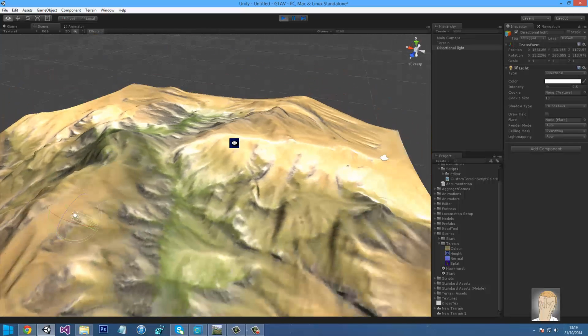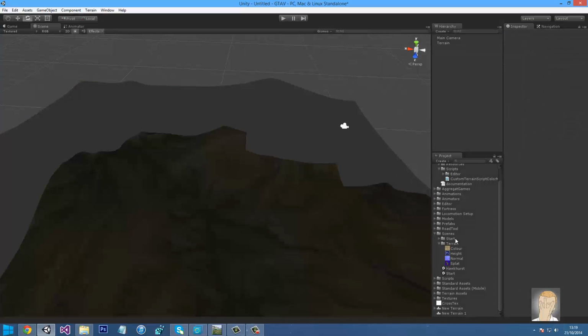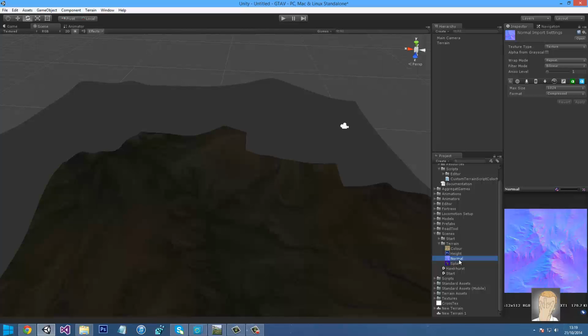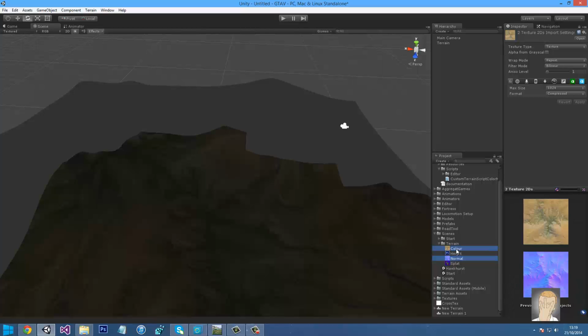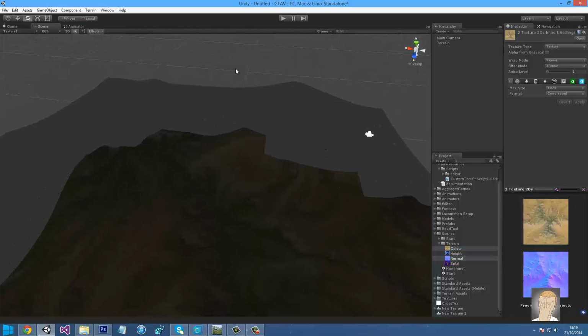Right. Oh yeah, that's another thing. What you have to do is open both the color and normal map. I'm not sure if you have to do a splat map or not. You probably do. Open the color and normal map and you have to flip it vertically. That's just a thing that happens, unfortunately.